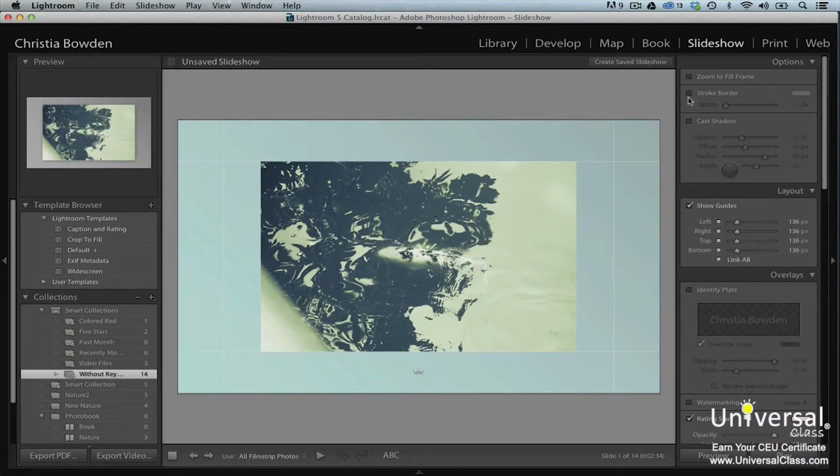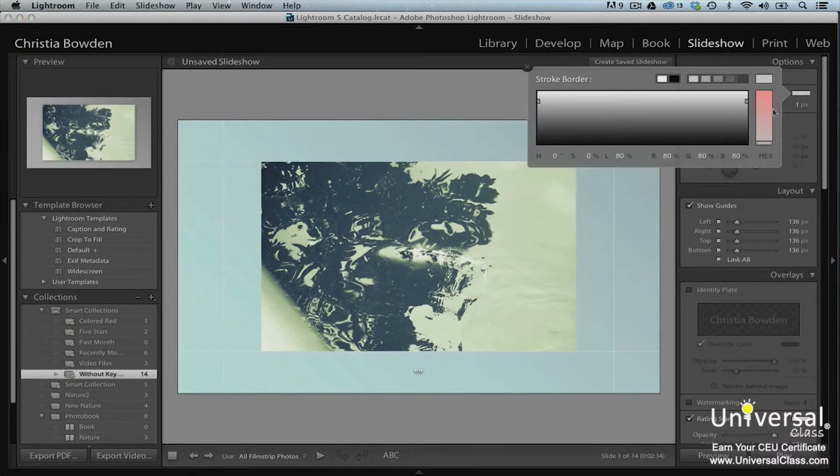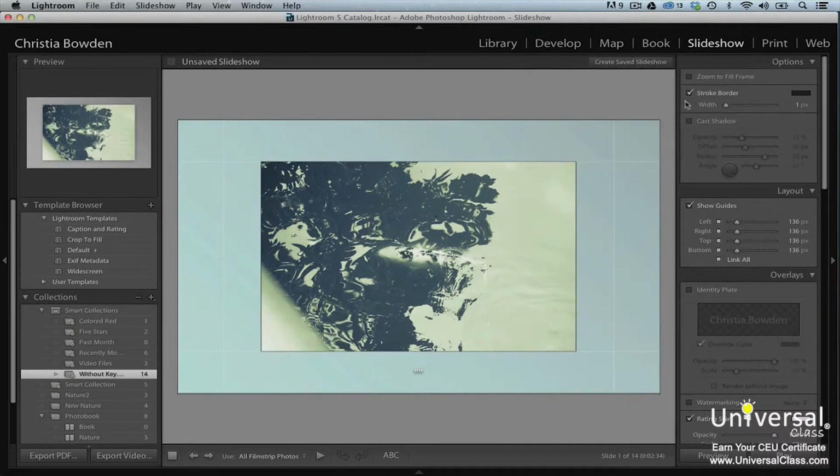To do this, go to the right panel group and then go to the Options panel. Click to check the Stroke Border option. You can click on the color tile to the right of Stroke Border to access the color picker and choose a color. Use the width slider to increase the thickness of the border.